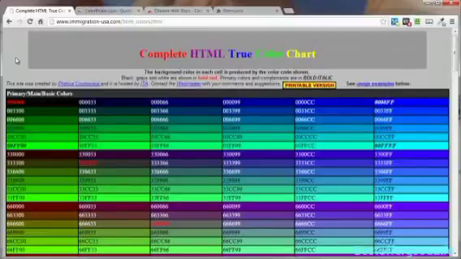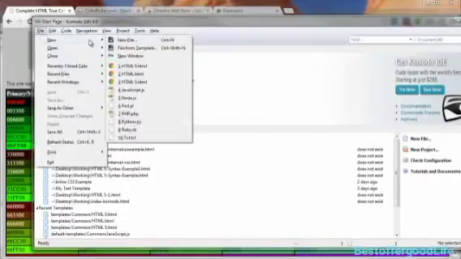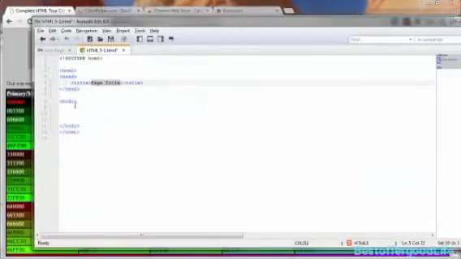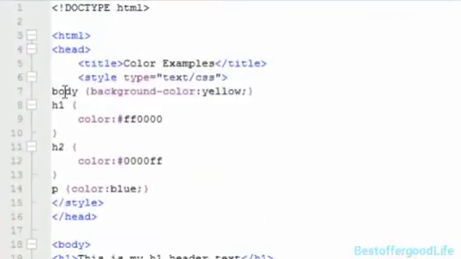Let's go ahead and demonstrate this in an actual HTML page. Let me go ahead and open up my Komodo, and I've already done that here. Let's go to File, New, and let's go to Template, HTML5. And here we go. Now I've added some content here into our HTML document, and I went ahead and added some styling up here in the head tag and some content down here in the body section. Now the quick rundown here for the body, I've made the background yellow, and I've used the color name for this. And for the H1 tag, I made the color for the text red.